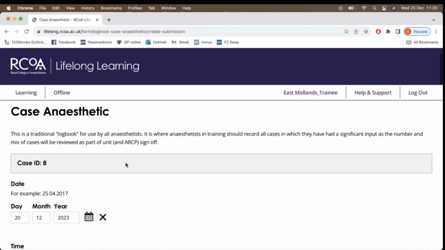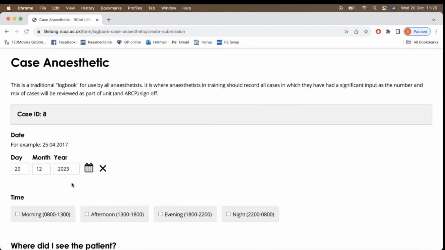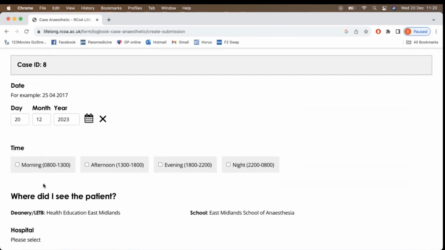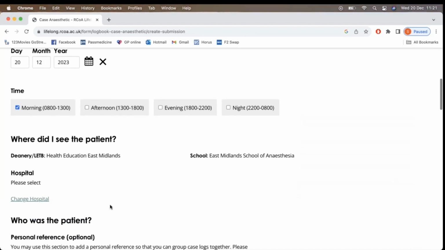So at the top, we'll tell you what case this is in the total of your logbook. It will auto-generate with today's date, but you can obviously change this quite easily. And then it's quite self-explanatory, the logbook adding cases. So you click what time of day is relevant. So we'll say that today we did this.